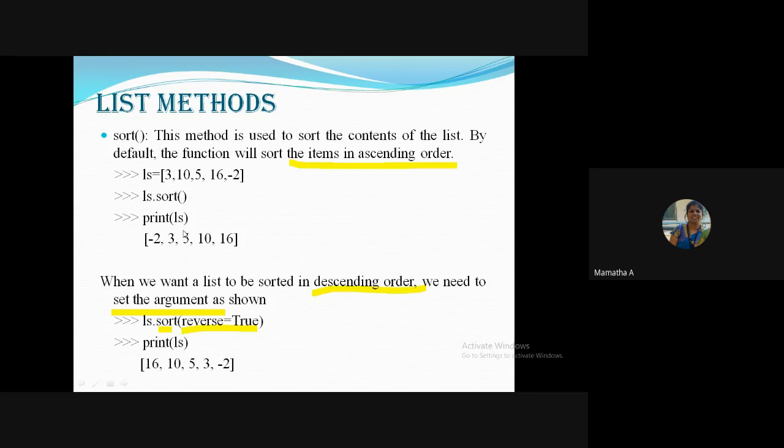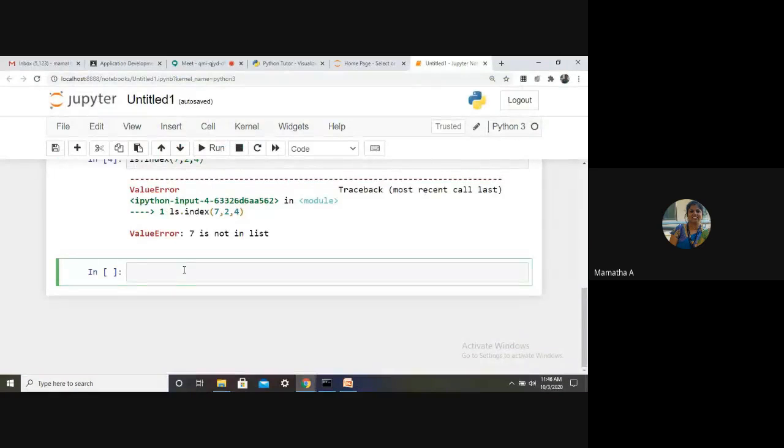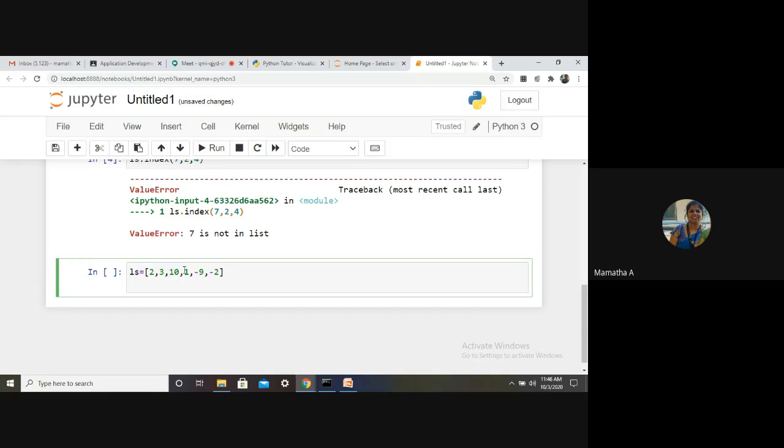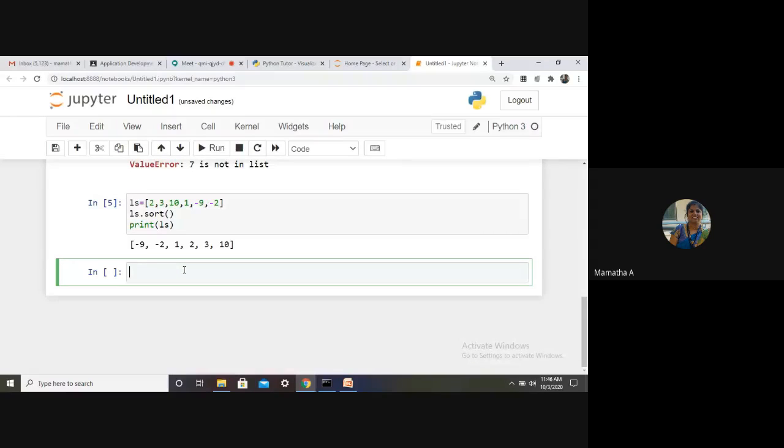Okay. Let me sort also quickly here. Let me take ls is equal to 2, 3, 5, 2, 3, 10, 1, minus 9, minus 2, something. Let us not bother. So ls dot sort. So print ls. Can anybody guess the answer? Minus 9, minus 2, 1, 2, 3, 10.